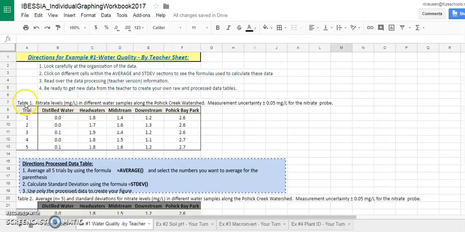What we see here is an example raw data table where the DV is nitrate levels in mg per L, and the IV is samples along Pohick Creek watershed. Notice that this is a qualitative IV. These are not numerical distances along the creek. We can see that there are 5 different levels and 5 different trials for a total of 25 different samples.